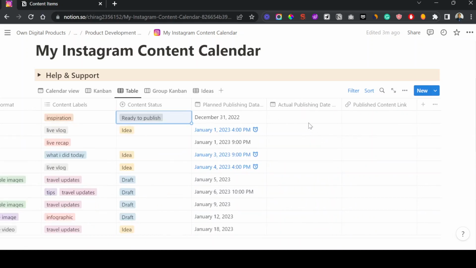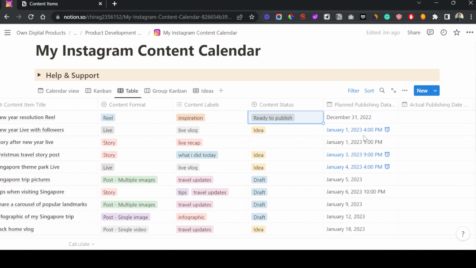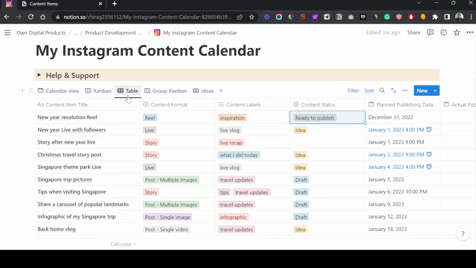Then once you have published that content, that post, whatever you want to call it, here we are using the term content. Everything is a content piece so that's easy to understand. Actual publishing date, and then there is a published content link column where you can add the link to your content. So this is the table view. You can use whatever view works.